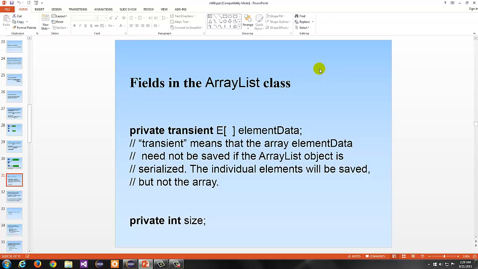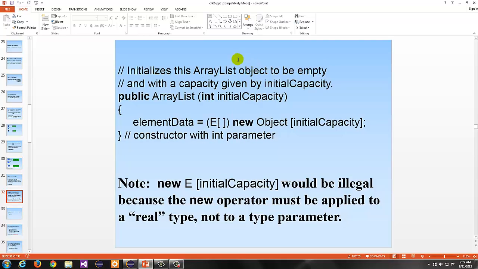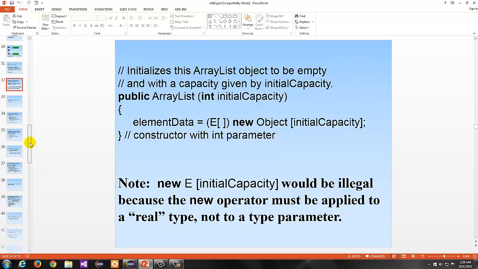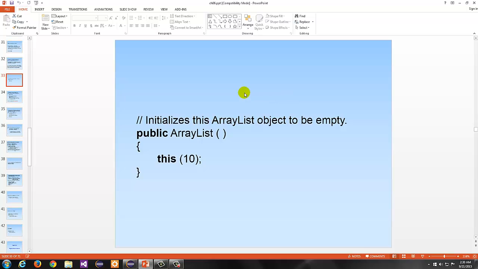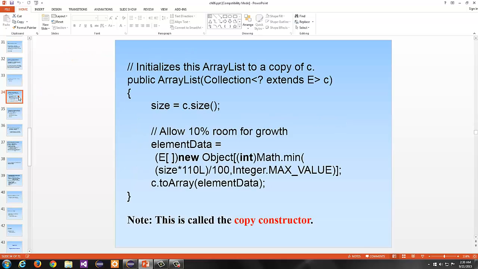So fields in the ArrayList class, you have the element data, the size, and you can set the initial capacity. They're showing you some of the code here of what actually is going on with ArrayList, but it does not mean that you have to know exactly how it works. They're just showing you how it works. You should be aware of how it's working, but they take care of it for you. If you have a default constructor, it actually creates an ArrayList of size 10. That's the default size, so just keep that in mind.